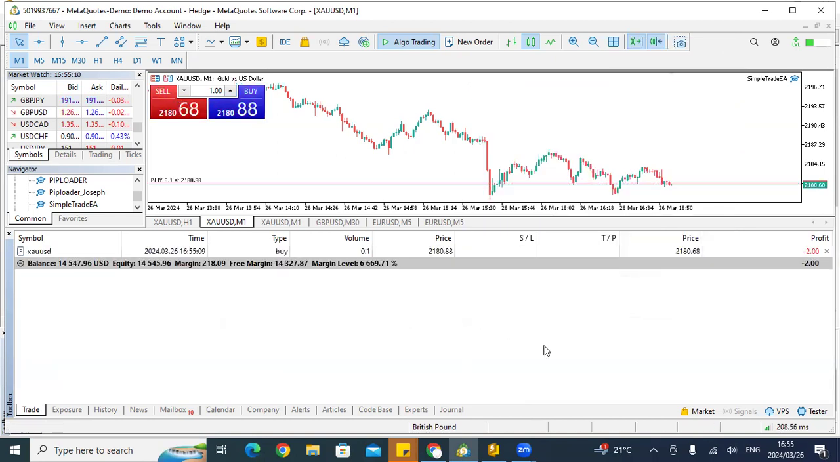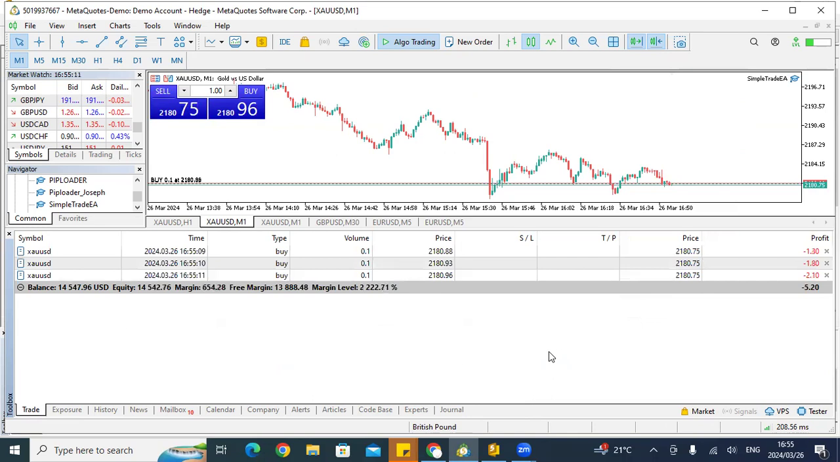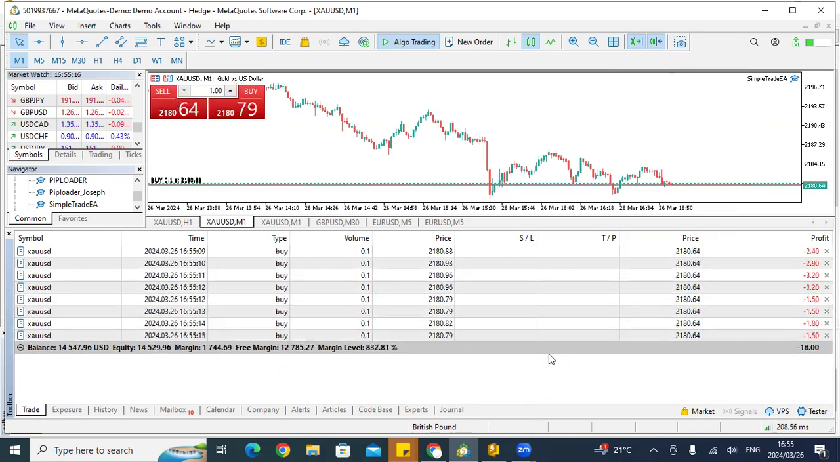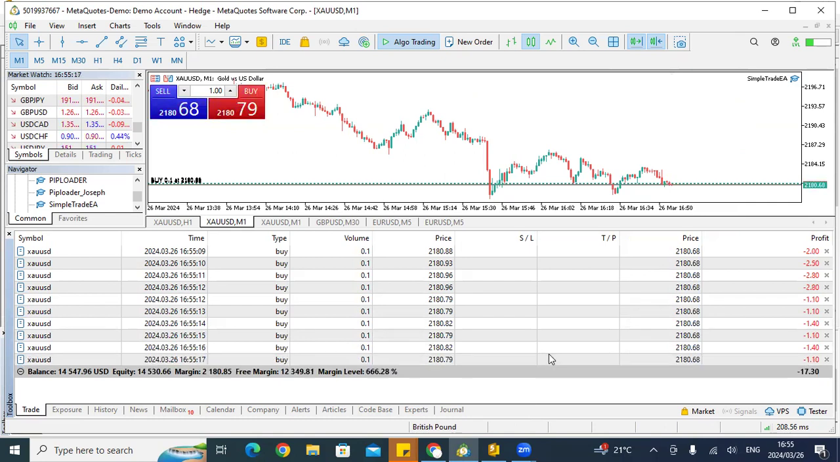Then it will start opening again. 1, 2, 3, 4, 5, 6, 7, 8, 9, 10. And there we go. We have 10 positions open with the 0.1 lot size, no stop loss, no take profit.